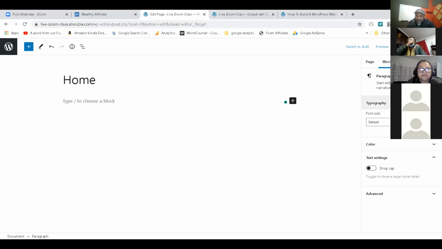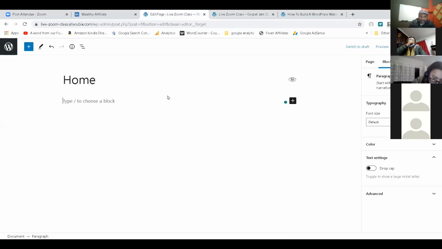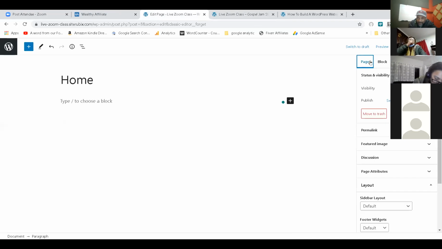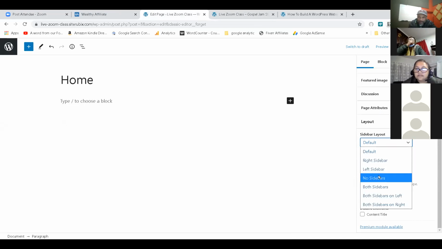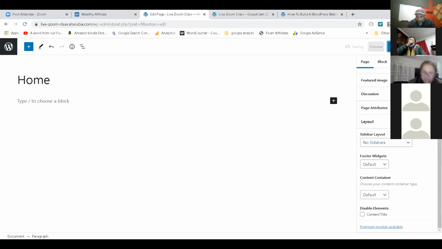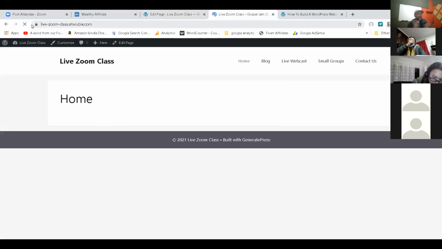I can edit it. So what I wanna do, remember, we're trying to get rid of this stuff on the side here. So what I'm gonna do is on this page, I'm gonna click where it says page. And then I'm gonna scroll down, see where it says sidebar layout. I'm gonna click that. Then I'm gonna click no sidebars. We don't want any. Then I click update. Now, let's see how our home page looks. I'm gonna go back. I'm gonna click refresh. Hello. There's no more sidebars. Hey, we're making progress.